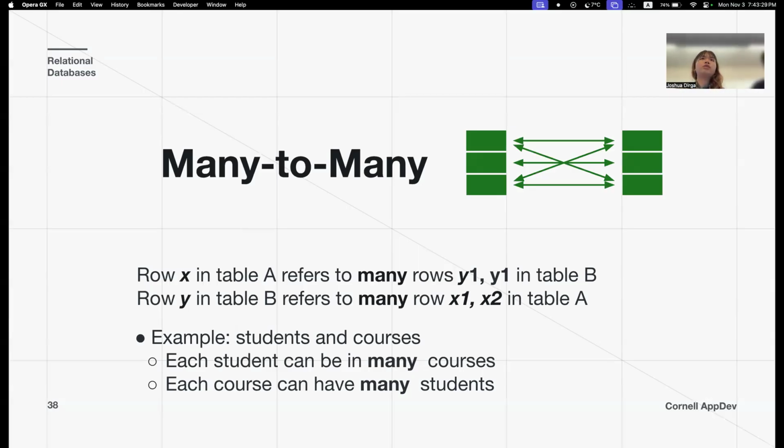So if you're wondering what the relationship between two tables is, you can reason it out. You can think about, for a student in the student table, are they allowed to have many courses? If yes, that's a many relationship. And then you ask the question the other way. Can a course hold or refer to multiple students? And if that's a yes, then the whole relationship is many to many.